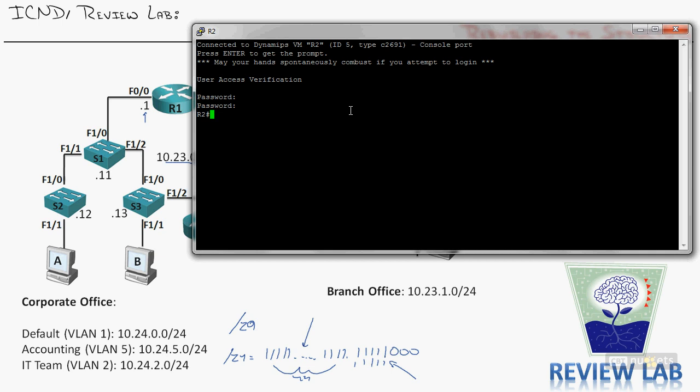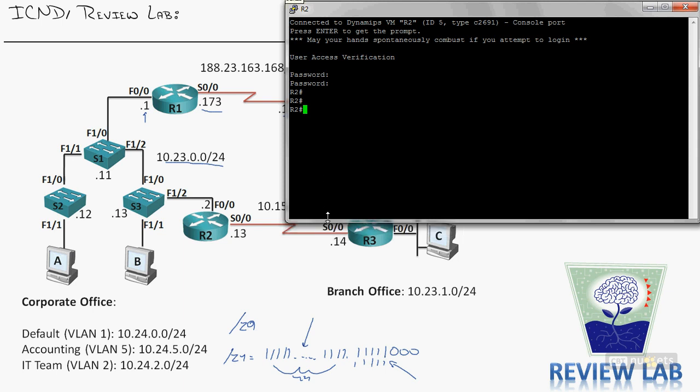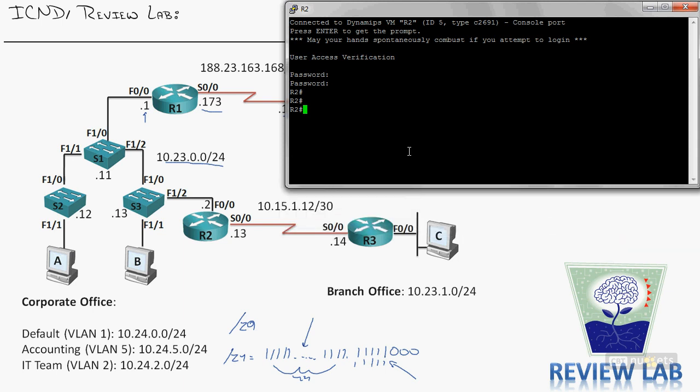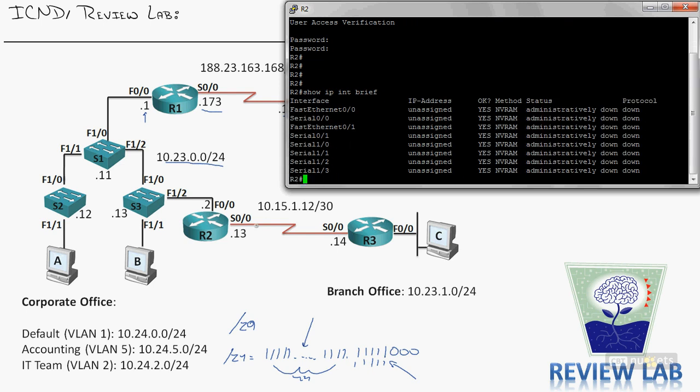If I type it right, there we go. I'm on router 2 automatically in privilege mode. Now I can look at my IP address. Let's shrink this down too. There we go. So router 2 show IP interface brief, my favorite command. A lot of serial interfaces.